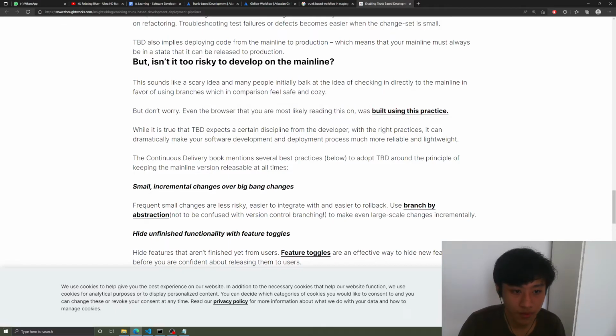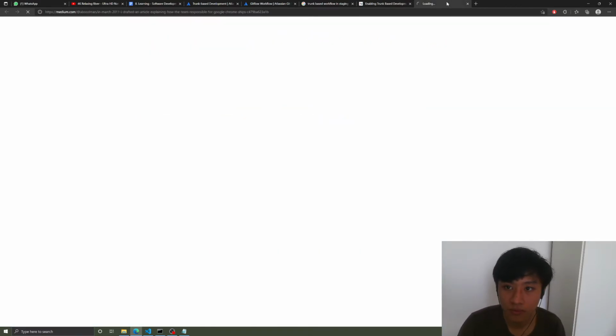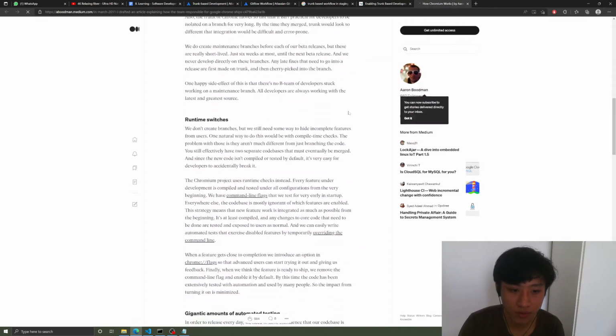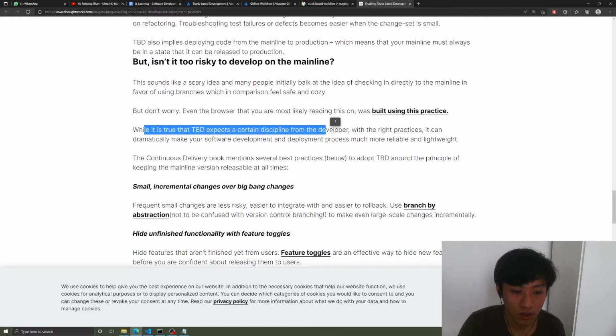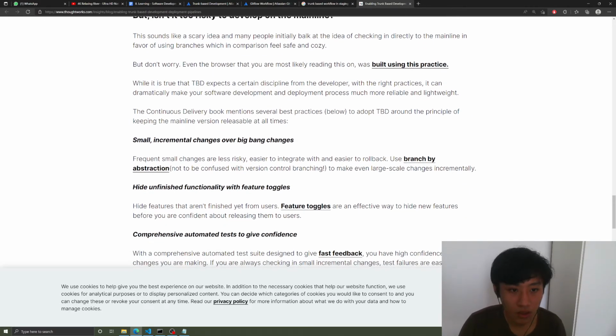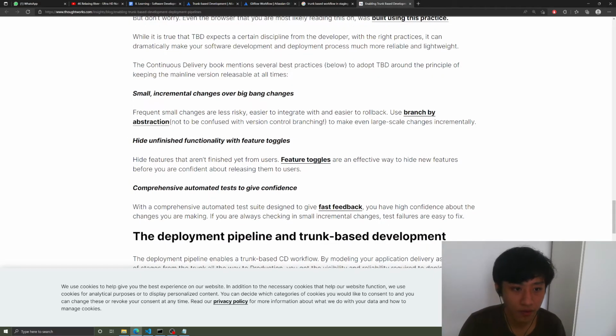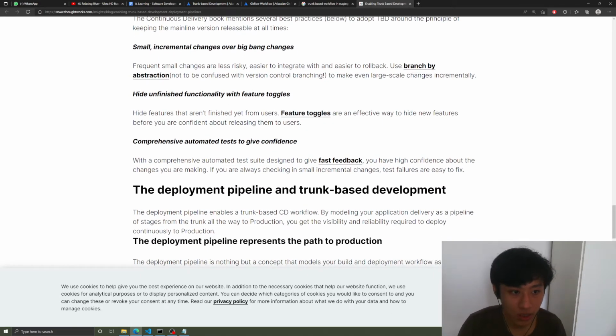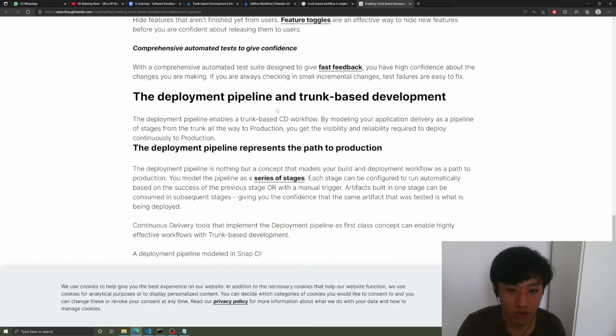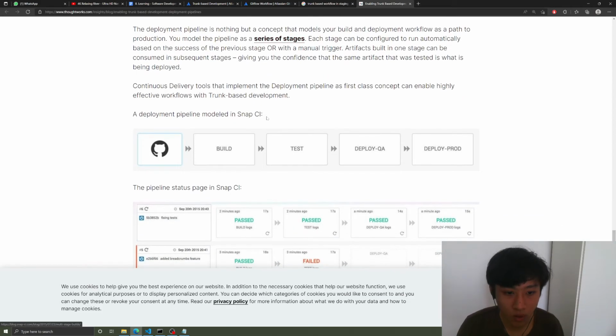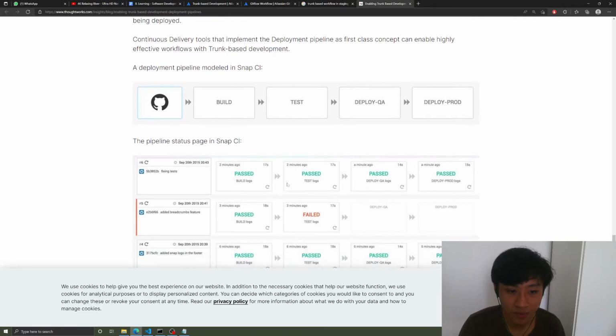Was built using this practice. Like Chromium, even Chromium works like this. Okay, TBD, trunk-based development: small incremental changes over big bang changes, hide unfinished functionality with feature toggles, comprehensive automated tests to give confidence. So the key thing is that there is only one branch, but the deployment pipeline has different environment variables on the same branch.